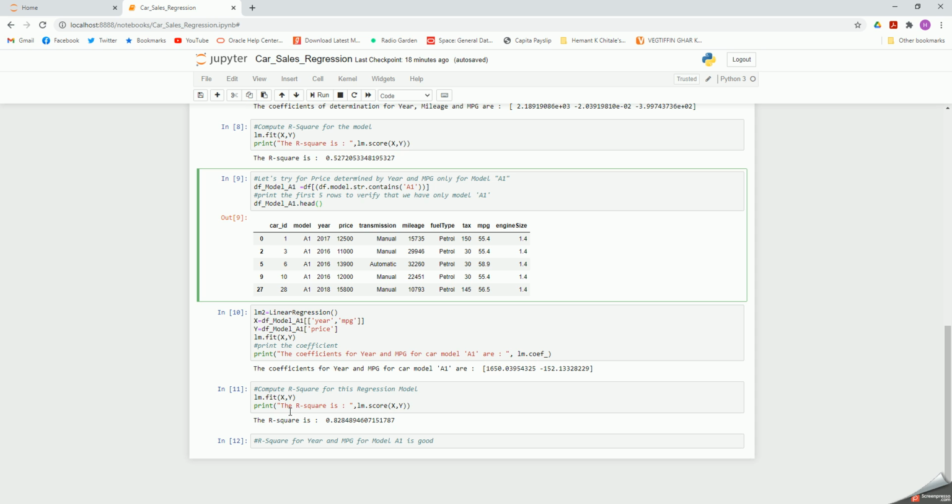And what is my R square, to see how good this model of year and miles per gallon predicting price is? It is 0.82. So this R square is good. This model, year and miles per gallon to predict price for car model A1, is quite good. 0.82 is the R square.